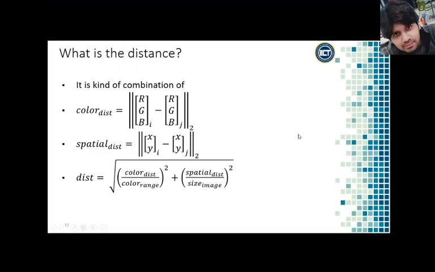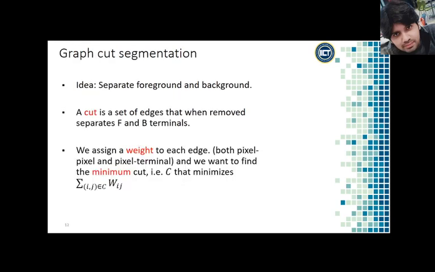So I hope you have understood what the SLIC algorithm is, which is simple linear iterative clustering. Now another one which is very important in terms of image processing literature is graph cut segmentation, and the idea is to separate foreground and background. We use graph cut segmentation because sometimes thresholding fails when the foreground and background are complex.